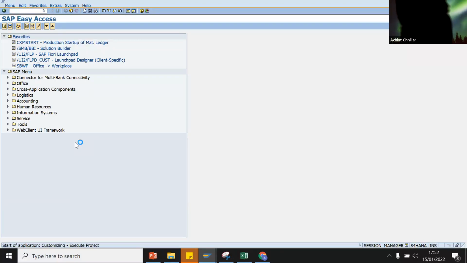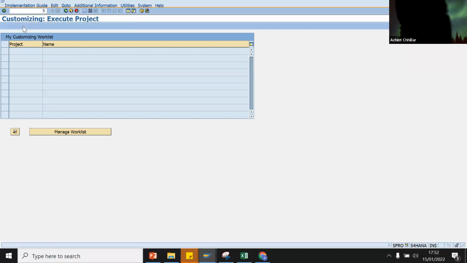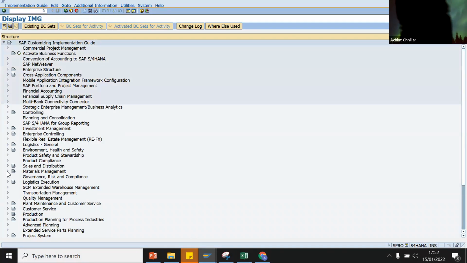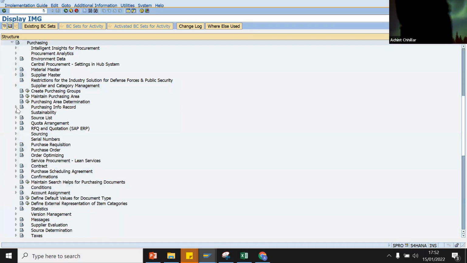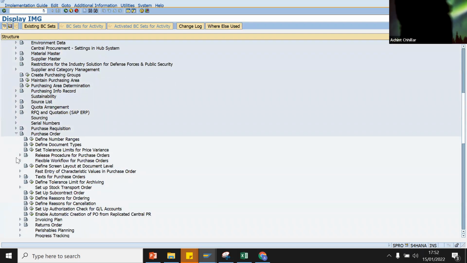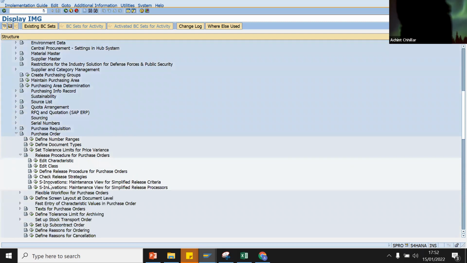So I can show you here in SPRO, in SAP reference IMG, in materials management, purchasing. We have to go into the purchase order now. And in the purchase order, we have release procedures for purchase order. And here you can see all these steps which we will follow as we go along to do this release procedure for purchase order.